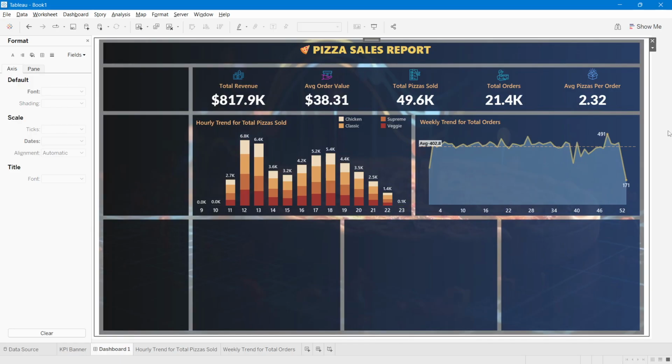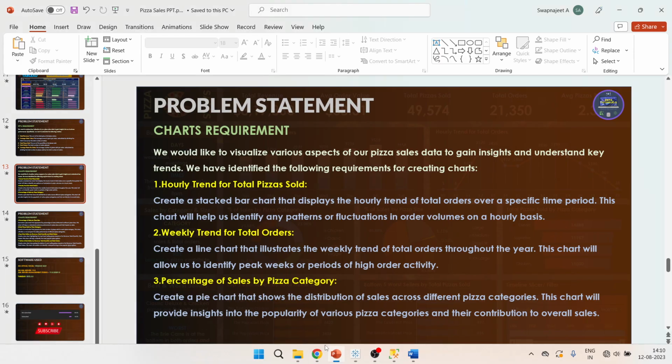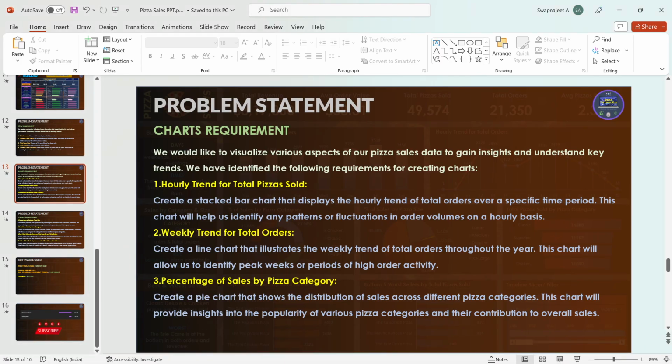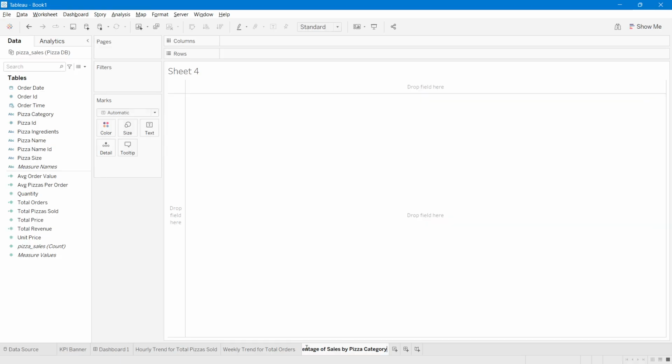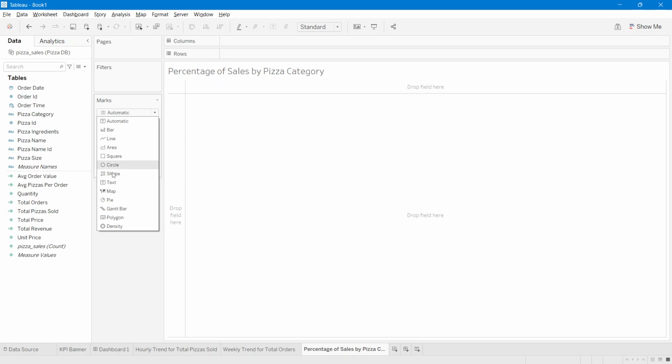All right. And now we will move ahead to our next requirement, which is to find out the percentage of sales by pizza category. So I will just copy this. And for that, we have to take one more new sheet, double click here, I will paste it over here, and this is percentage of sales by pizza category. And what we want here is a donut chart. Okay, so now to create a donut chart, first I will select a pie chart here.